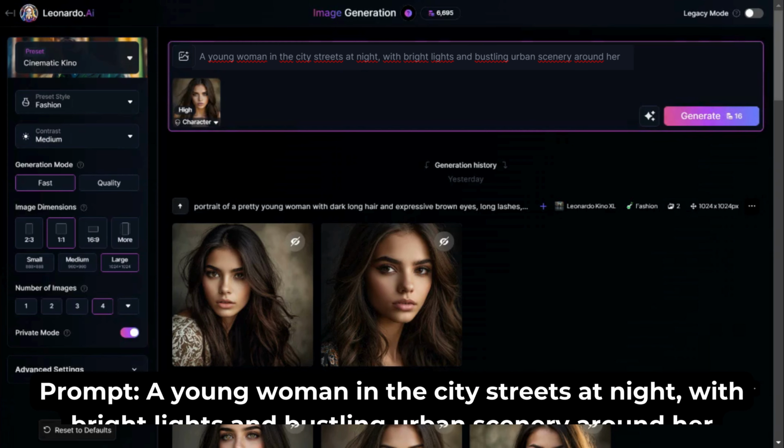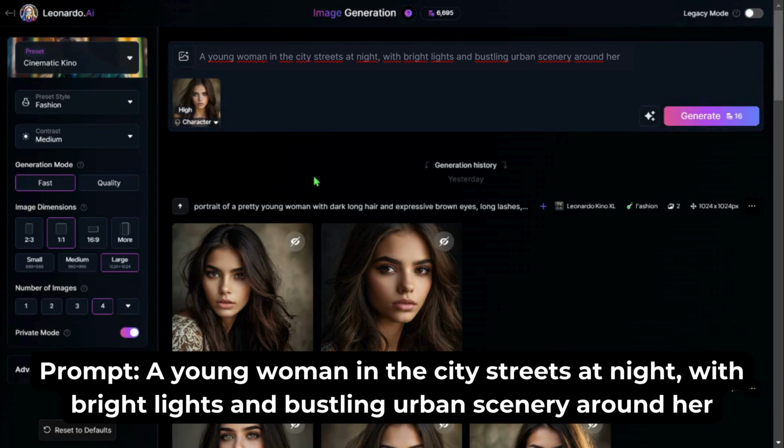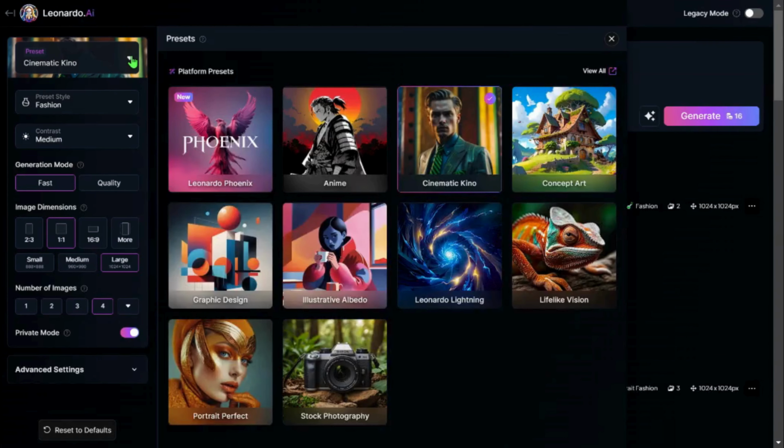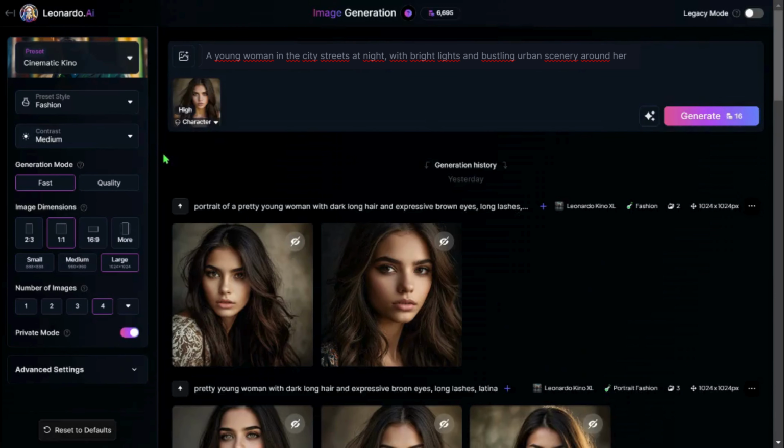Next, type in a description of what you want to see in your image. Now, pick a preset and a preset style. I generated the reference image using Cinematic Keynote and Fashion as the preset style, and I'll stick with that for now. To achieve the best results, I'll switch the generation mode to Quality.